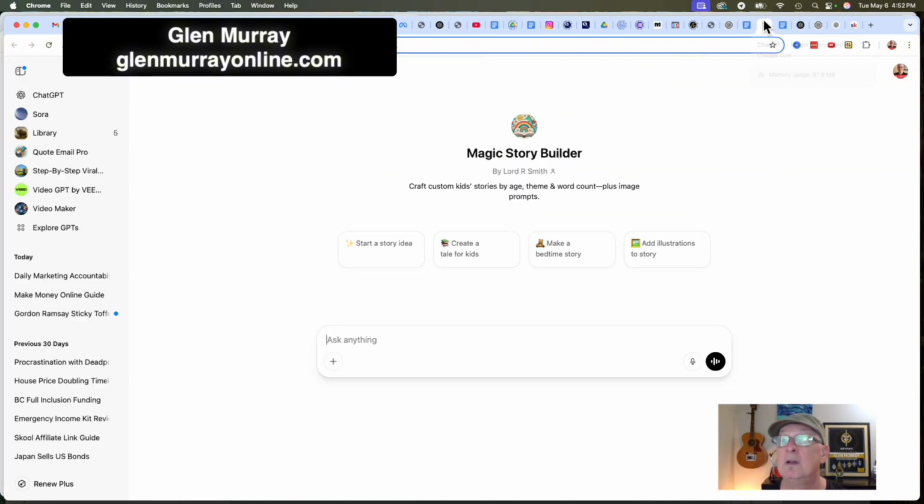This is really cool. Magic Story Builder. Craft custom kids stories by age, theme, and word count, plus image prompts. Very, very cool. So you could actually write out books for KDP Publishing. So this is why this is a no-brainer.